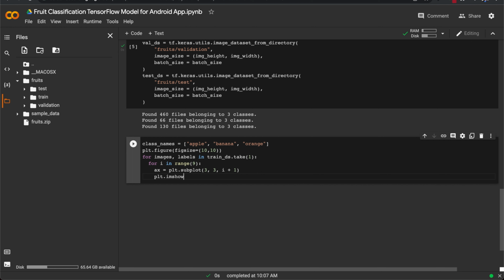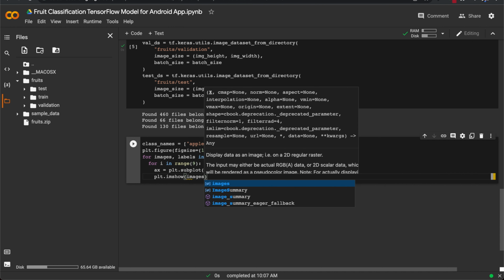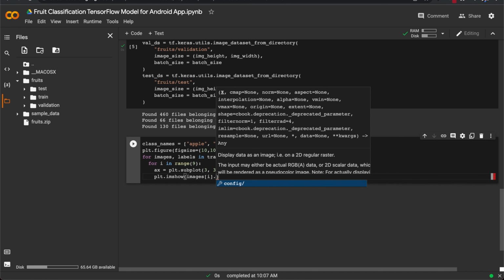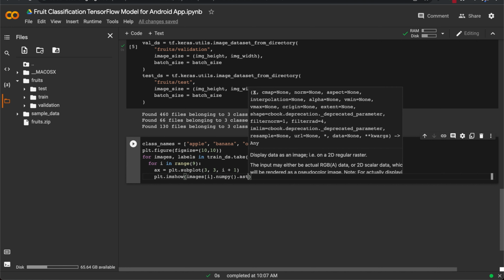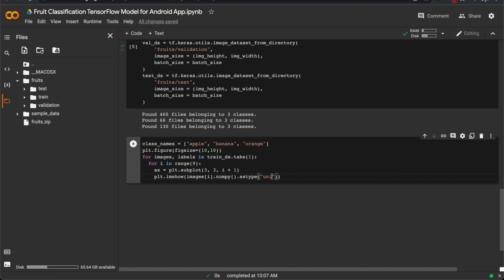And now to actually show the image, I'm going to use plt.imshow. We have our images list over here, so I'm going to say images of i, then get a numpy array from that and say astype uint8. I'm also going to provide a title for each of these images. So this is actually displaying the image, but let's provide a title as well. Let's display the name of the fruit above the image.